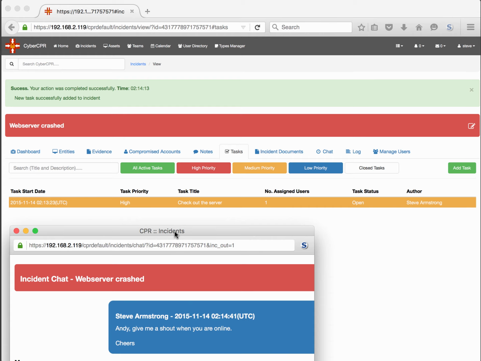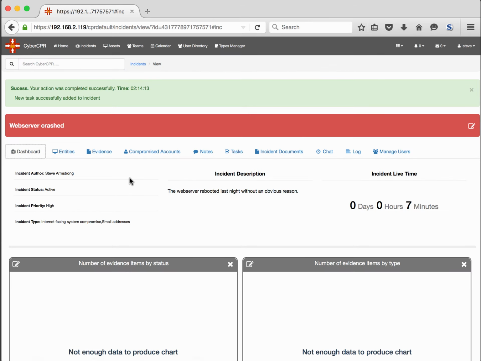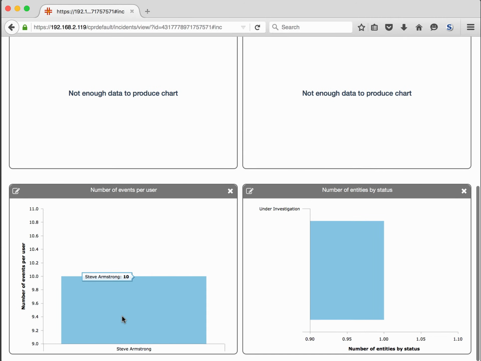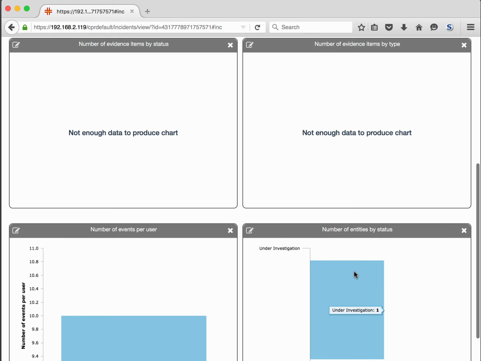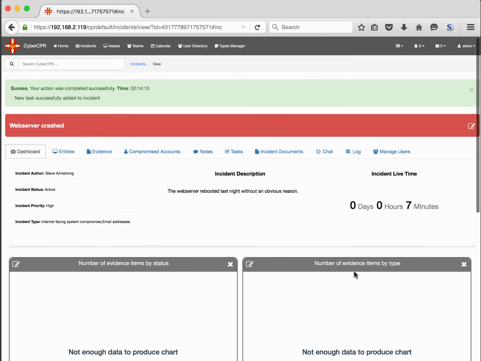There you have it. We've added an incident, we've added an entity, added some staff to the incident, and added a task to one of those members of staff. You can see now how some of the charts have changed as new pieces of information have been added to the incident. So with that, I'm going to log off, and in the next video we'll see how Andy ends up working on the incident.